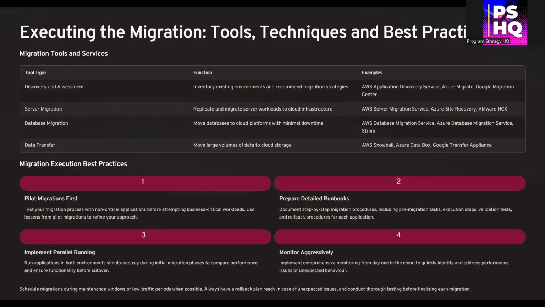Server migration: AWS Server Migration Service, Azure Site Recovery, VMware HCX. Database migration: AWS DMS, Azure Database Migration Service, or third-party tools like Striim. Data transfer: for bulk data, consider physical appliances like AWS Snowball or Azure Data Box.